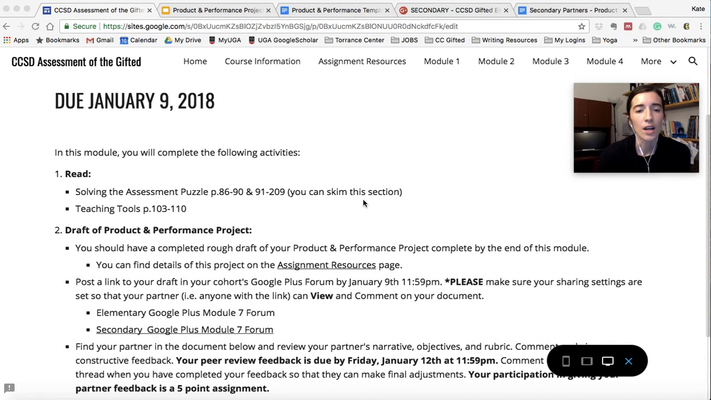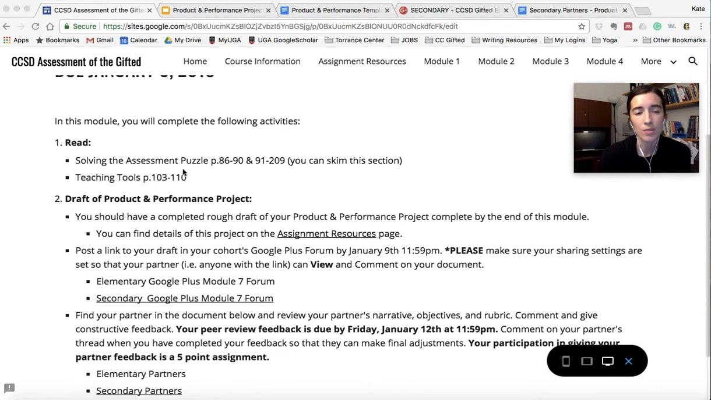Your reading assignment is to work with the book Solving the Assessment Puzzle, pages 86 through 90, and then 91 through 209. You're really just going to be skimming these sections. This is not like a reading textbook or anything. Feel free to gather ideas for the rubric part, because that's what your product and performance project is. You're creating a rubric, so if there are any helpful ideas there, you can grab them. Teaching tools, go ahead and read or skim through pages 103 to 110.